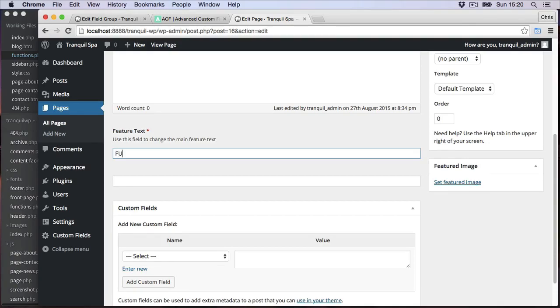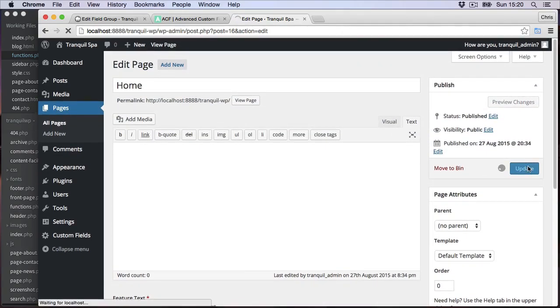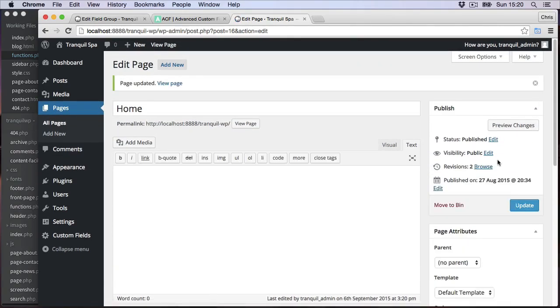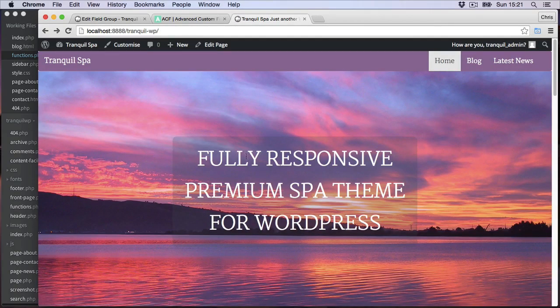So we can put the heading back in, so fully responsive, then the break tag, premium spa theme, then the break tag for WordPress, and update, and then view the page. So there we go, that's our text back in place.